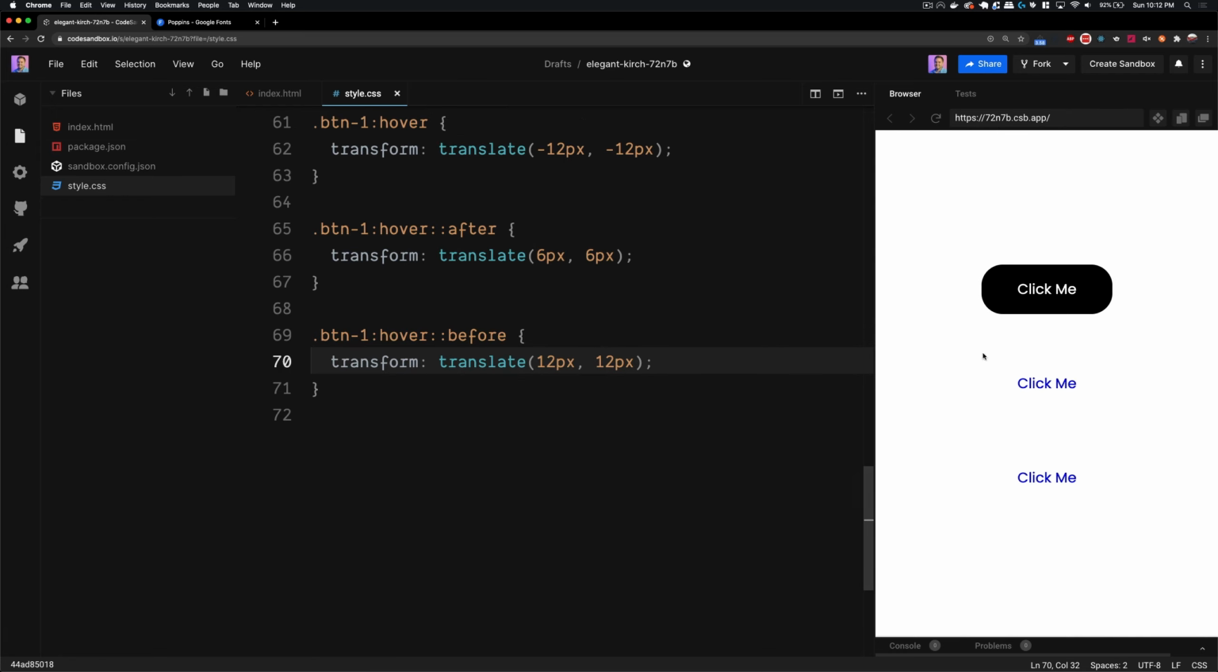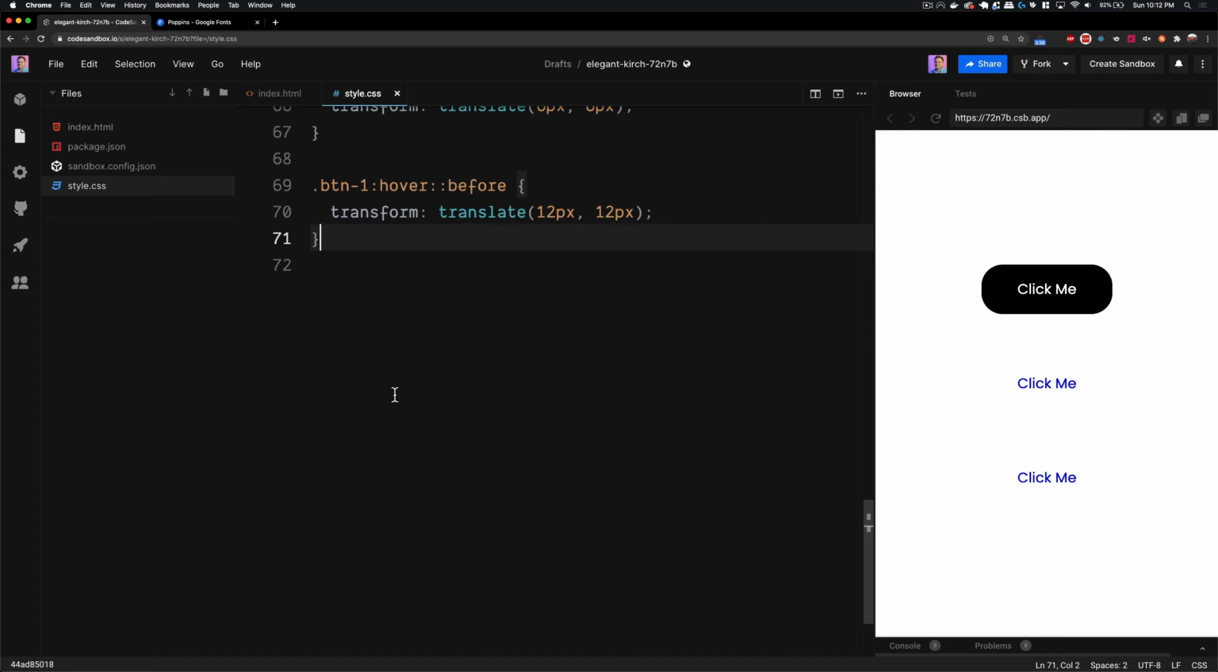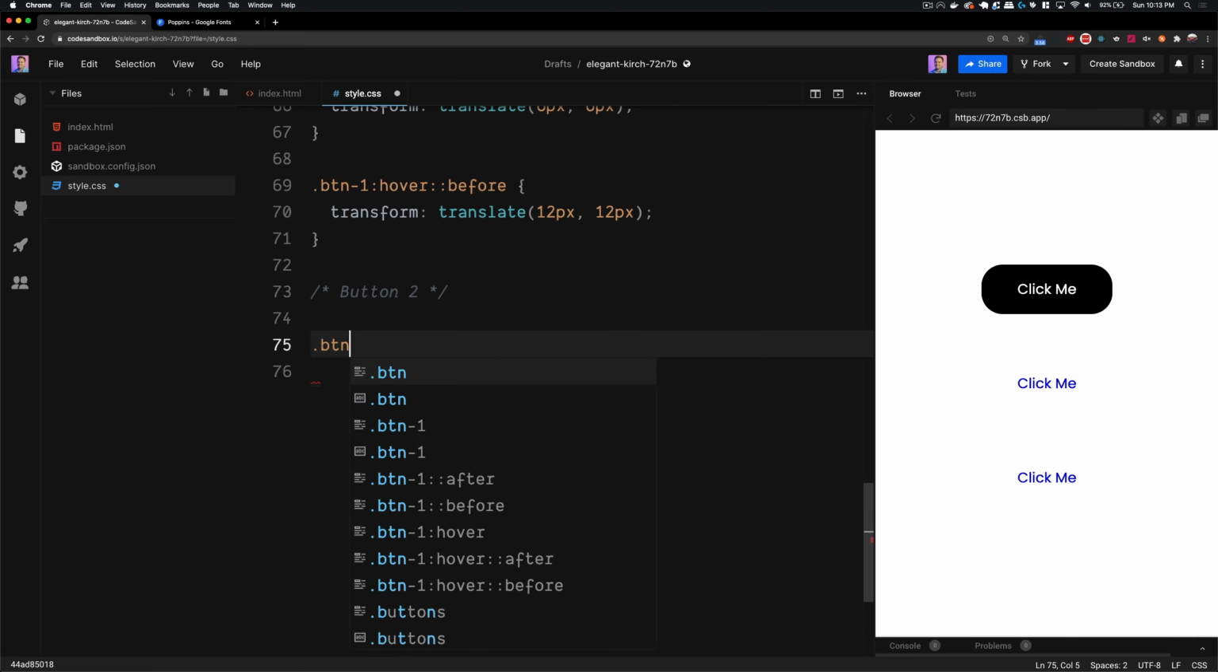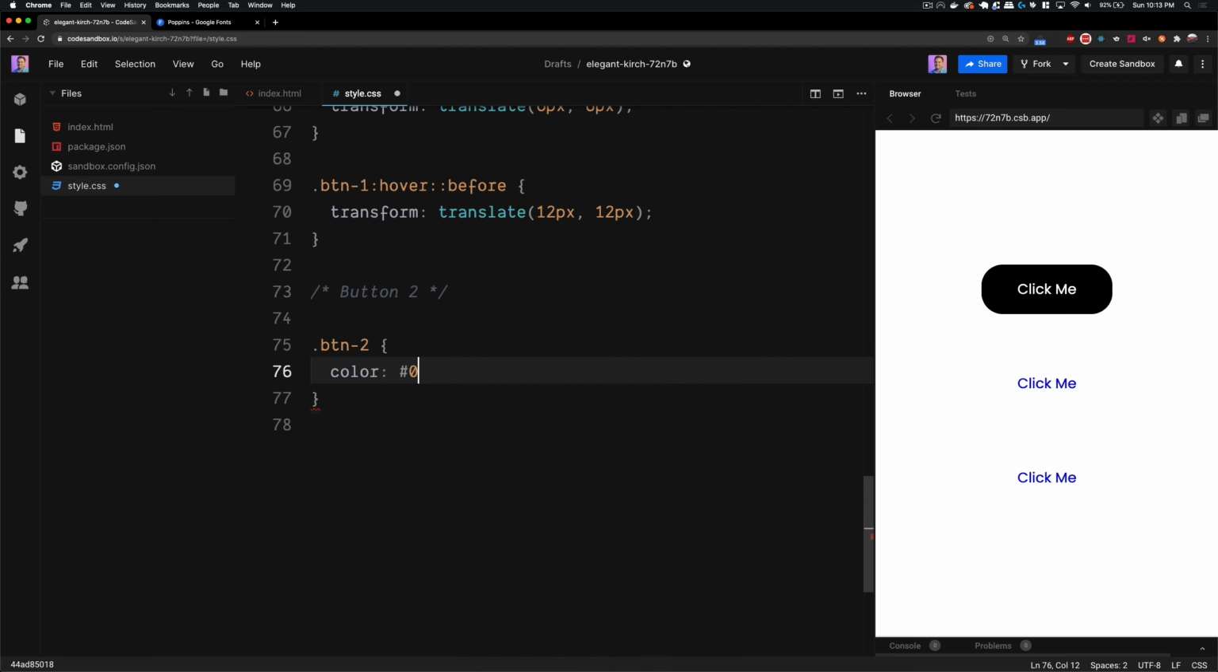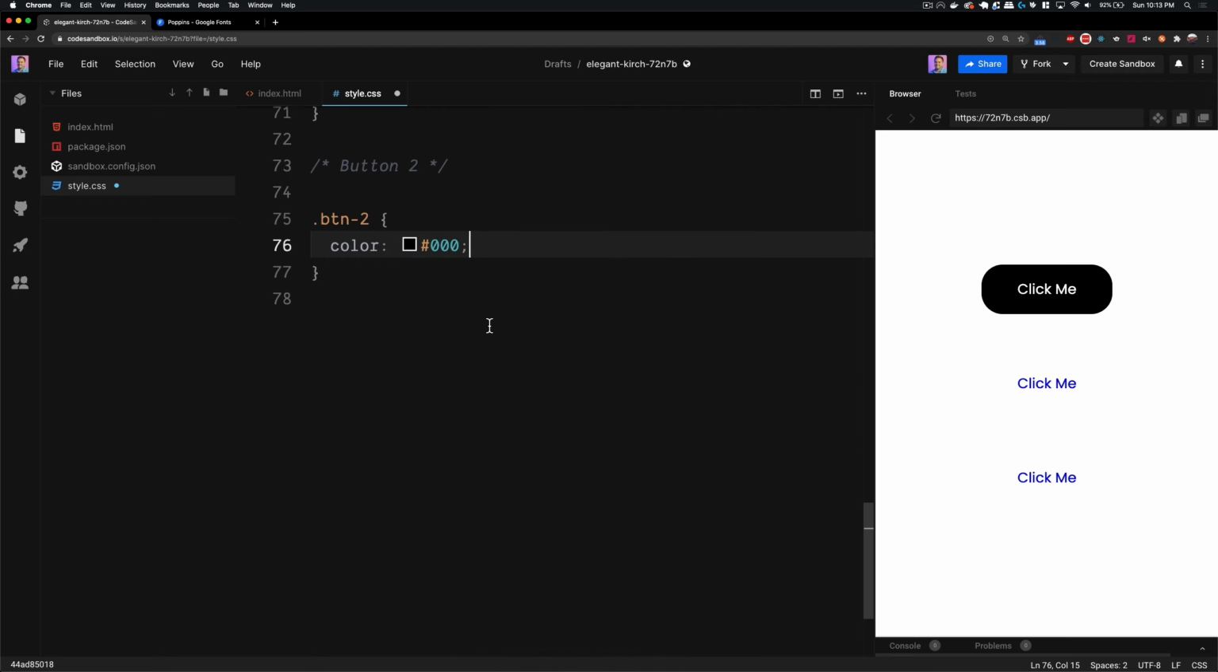So now if we save this, we should be able to hover over this, and now we can see that really cool style take effect on button 1. So let's now move on to button 2. Again, let's add a comment here so we know these are the button 2 styles. We'll scroll down and add some styles for button-2. This is just going to be a color style, and we'll set this to pure black.